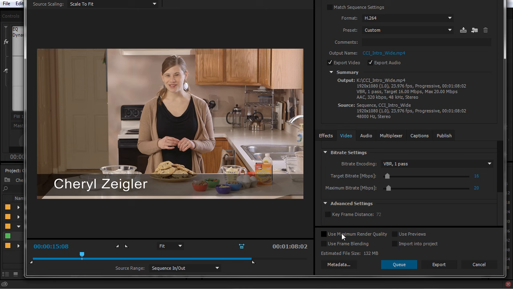There's a couple more options down here. Use maximum render quality. This will give you better scaling, but increases the encoding time. If you're not changing the resolution of your video clips in your sequences, meaning you're not taking lower resolution clips and scaling them up, or taking higher resolution clips and scaling them down, you probably don't need to check this.